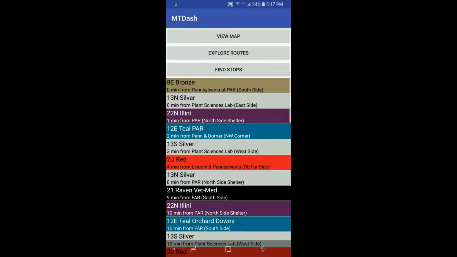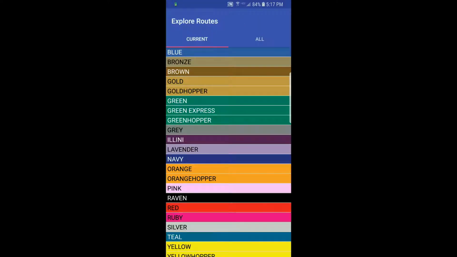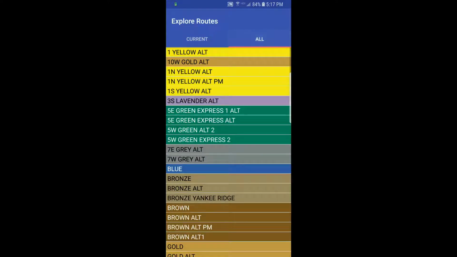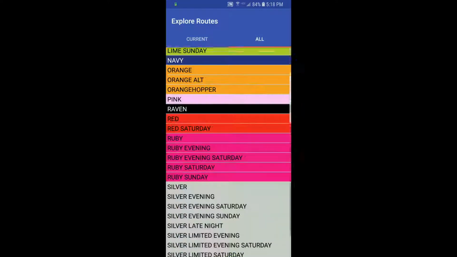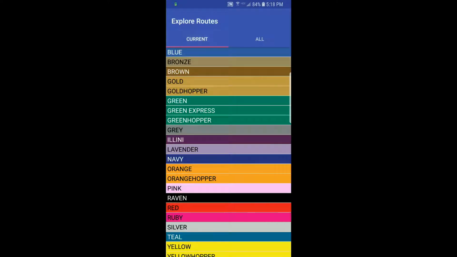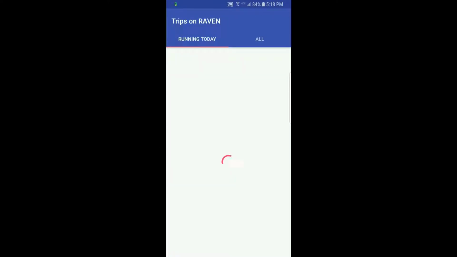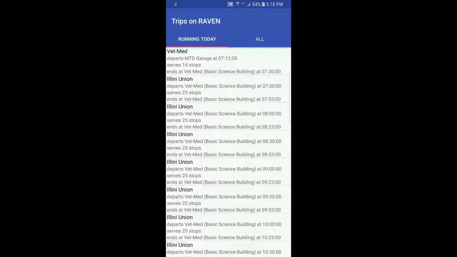So besides the main features we also have an Explore Routes feature, which Ben can tell you about. This lists all the routes that are currently operating. If you want to see all of MTD's routes that operate anytime, you can switch to the All tab. There are so many of them. If you click on any one of them, for example, let's have a look at the Raven. This shows you all the trips that the selected route makes today, because not every route makes all its trips on every day. For example, some trips are only made on U of I days.